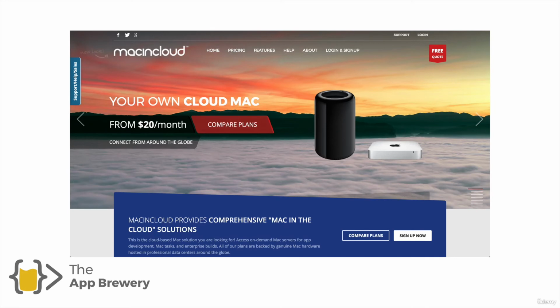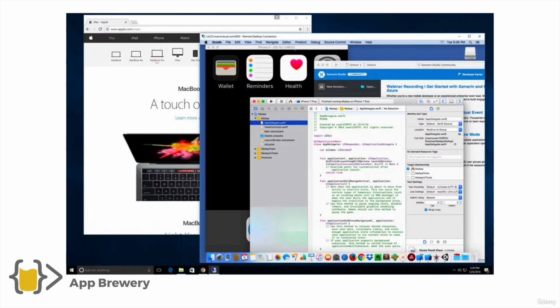But what do you do if you only have a PC? Well, the other option is that you can go for something called Mac in Cloud. If you head over to macincloud.com, they have a service where essentially they offer you a Mac in the cloud. So you can be using your PC and you have a remote connection to a Mac that is just for you, and it's already got Xcode pre-downloaded, so you can just get up and go.